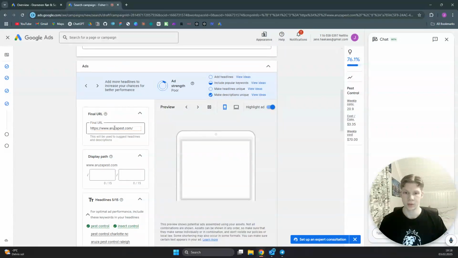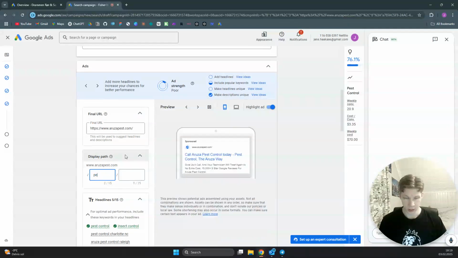For the final URL, this is really important that this is your landing page where you want to send people once they click the ad. So the final URL must be the correct one, but the display path is only what has been displayed on the ad. So here you can just say pest control and Charlotte.